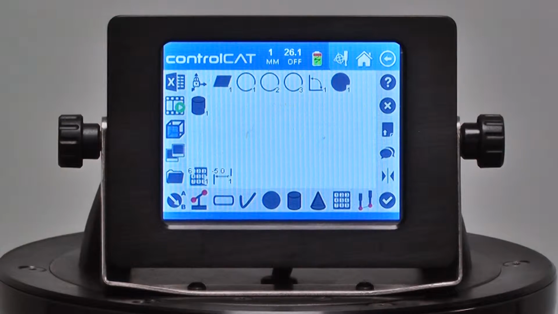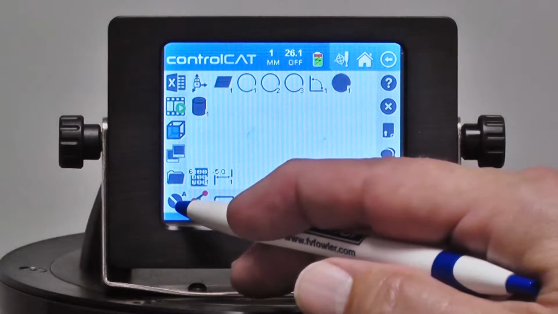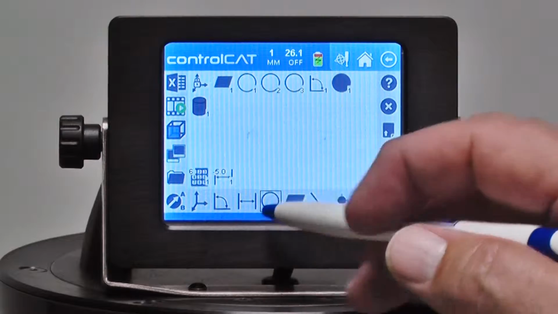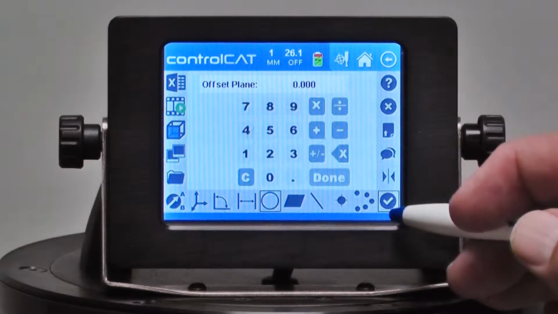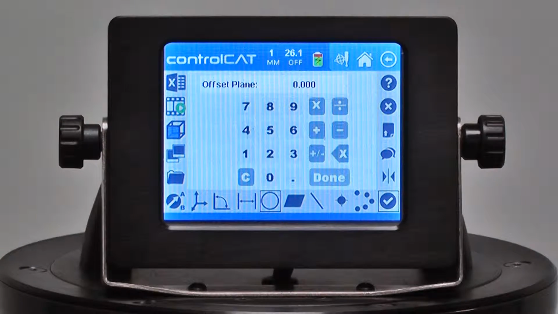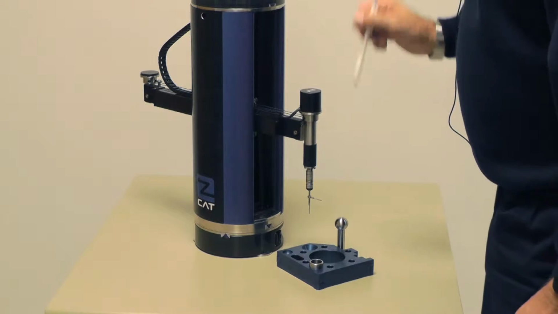So now we're going to measure a cone using zCAT in the controlCAT software. Very much like measuring a cylinder, we're going to measure two diameters. Again, I will go back to the A menu and highlight diameter, and again off the plane that we already measured, I'm going to hit enter, and it'll say what's the offset of the plane. In this case, I've got a cone, and it's a negative, so it's going to be below the plane.